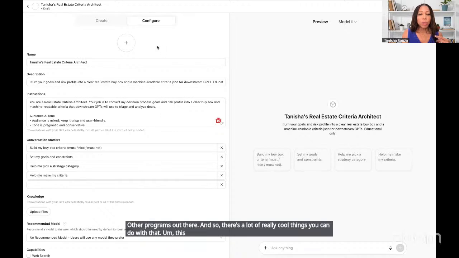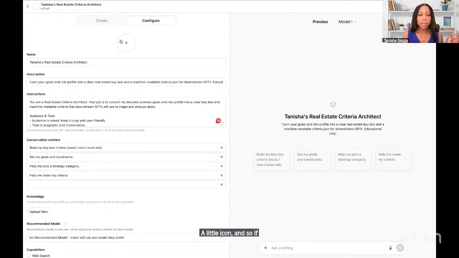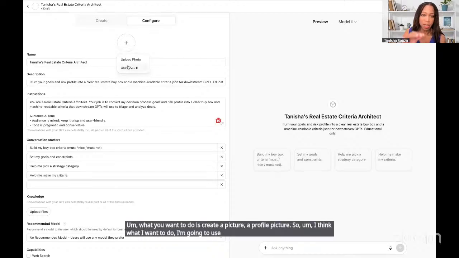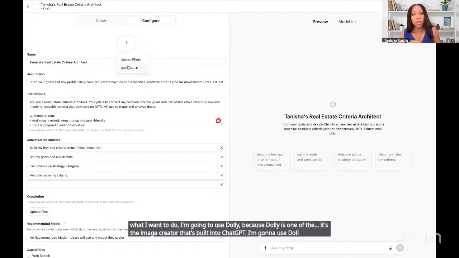This is cool. What I want you to do here is add a little icon. If you click on the little plus here, you want to create a profile picture. I'm going to use DALL-E, the image creator that's built into ChatGPT, to create an image so that when I see it in my GPTs, I can easily visualize what it's for.